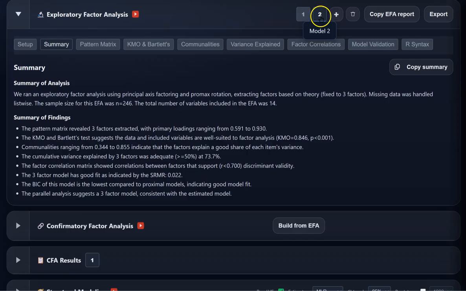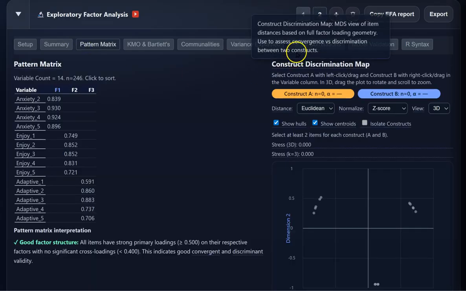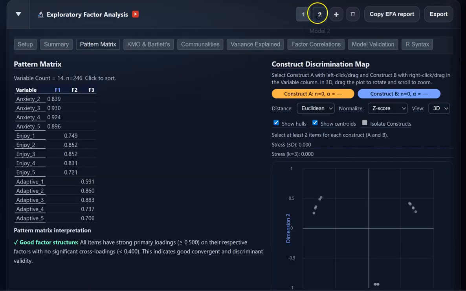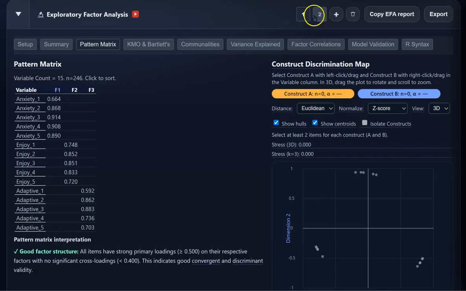And here's the output from model 2. Let's go to the pattern matrix here. And notice model 2 is different from model 1. These are both stored in this session. All of the output tabs are independent of each other and persistent for that model.